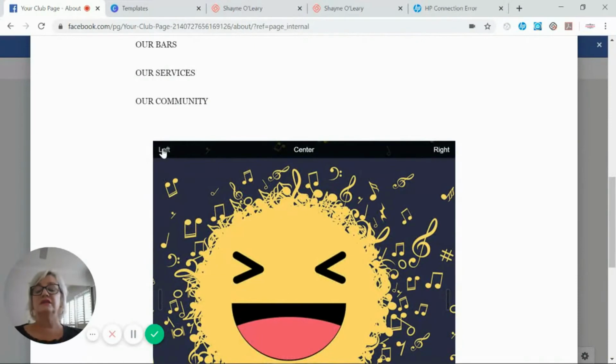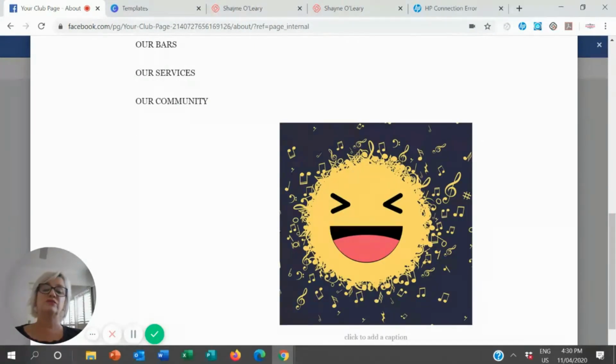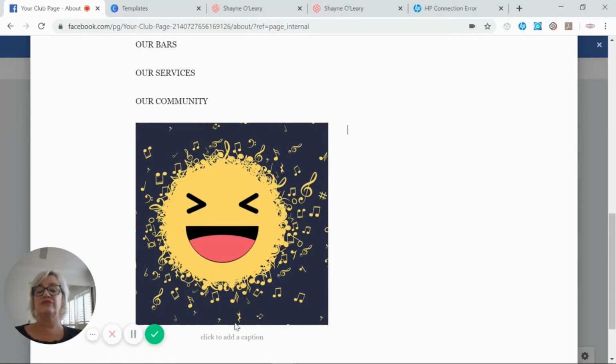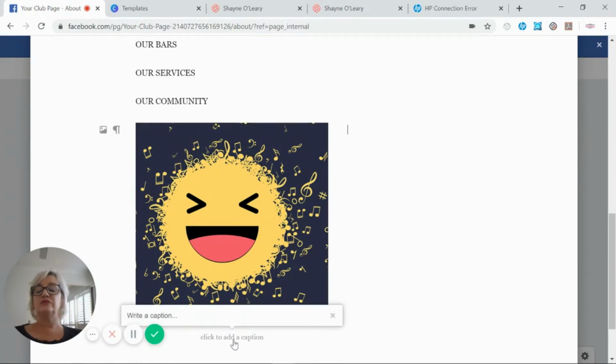And it's pretty self-explanatory. So you have the option of going, okay, let's put it to the right, and then put some text on the left-hand side, put it to the left. You can add a caption if you wish to.